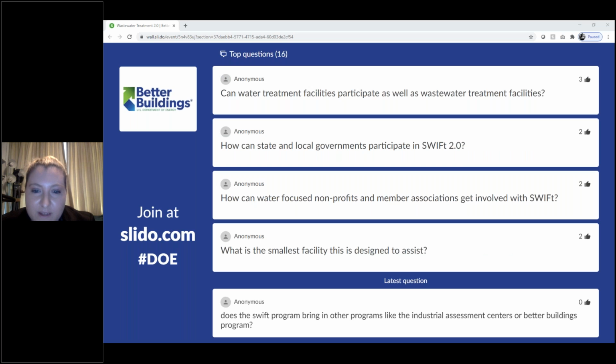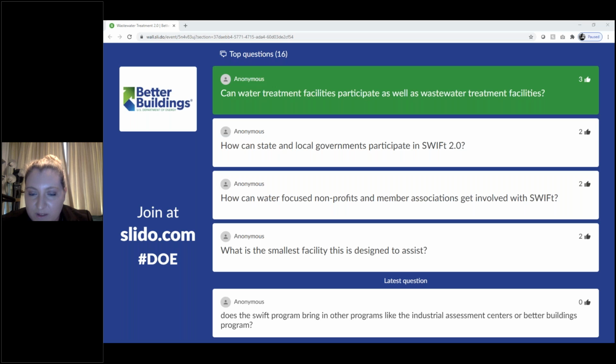Okay, so then the next is, this is a good question, can water treatment facilities participate as well as wastewater treatment facilities? So the answer is yes, water treatment facilities can participate as well as wastewater treatment facilities. Both can benefit from the tools that we developed through 1.0.